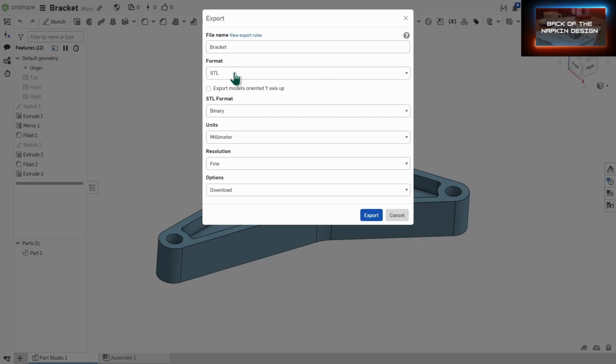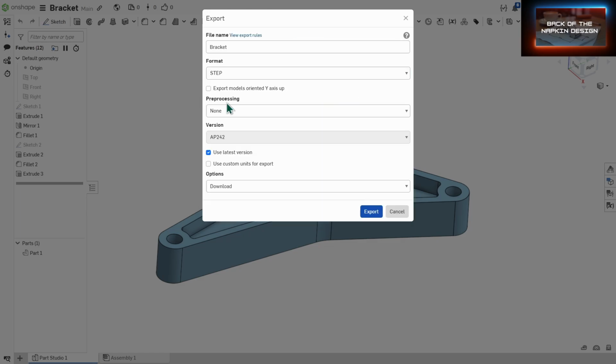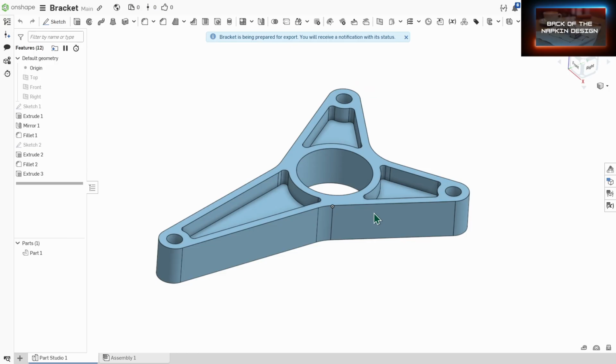So in this example, I want to export a STEP file, and I want to export it as bracket. So let's go to export, and it says bracket is being prepared for export. You will receive a notification with the status. So it is saving it into my downloads now.